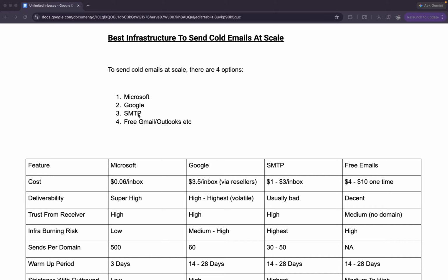If you don't know what that means, you have to be kind of a geek in order to understand SMTP properly. And trust me, if you're not a geek, if you don't even know what SMTP is, just don't even consider it. It's much more complicated than it seems.